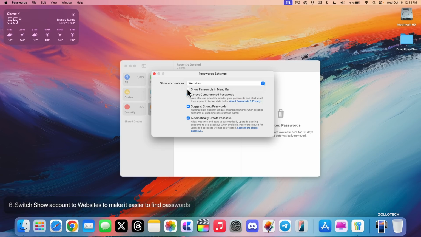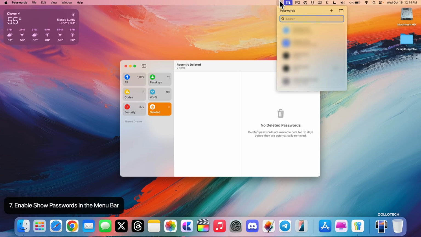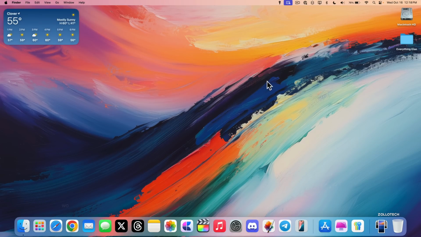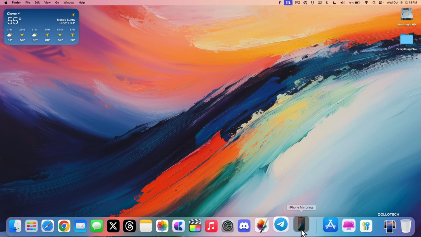And also you can show your passwords in the menu bar. So now you have a little key here to show your passwords. So then in the upper right, we now have the option to view our passwords right in our menu bar as well.